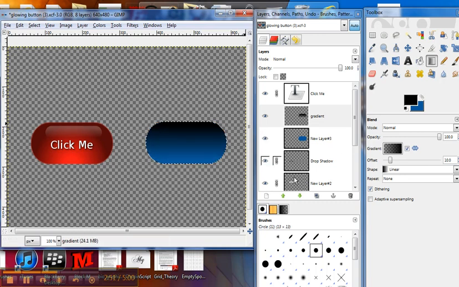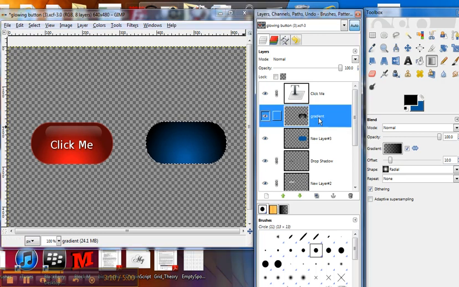Oh, excuse me, I messed up. I need to undo that. One more thing we need to do, I'm going to change the type of shape of the gradient to a radial shape. And then try it one more time. And that's the effect I was looking for. Now on this layer, I want to drop the opacity of that, so it's not quite as dark. And lighten it up just a little bit.